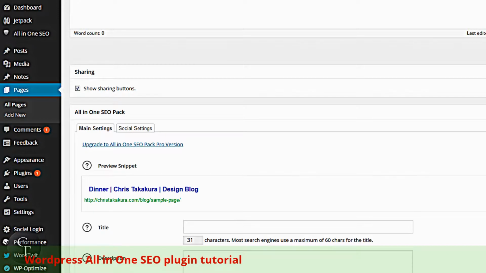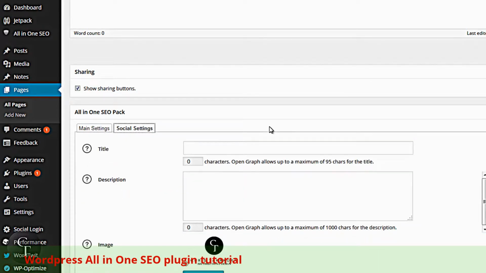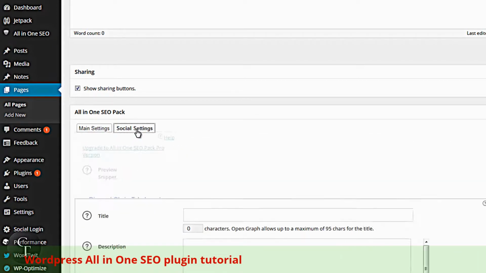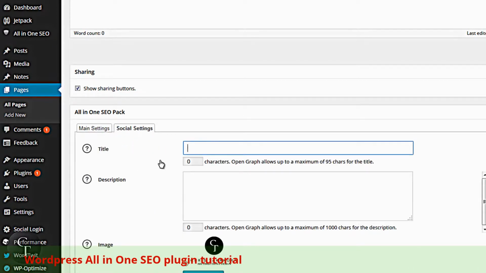Now, one thing I did not go over with individual blog posts is the social settings, and I'm going to go over that with you now. Social settings basically is when someone were to share your article on a social networking site like Facebook and whatnot, you can also choose to have SEO settings separate from the main settings. So the title could be something different, or it could be the same, to be honest. The description can be the same or something different.